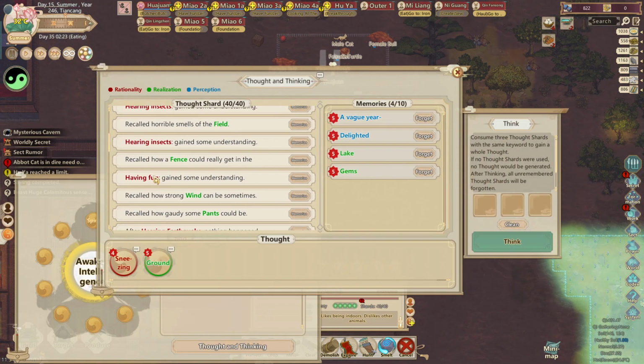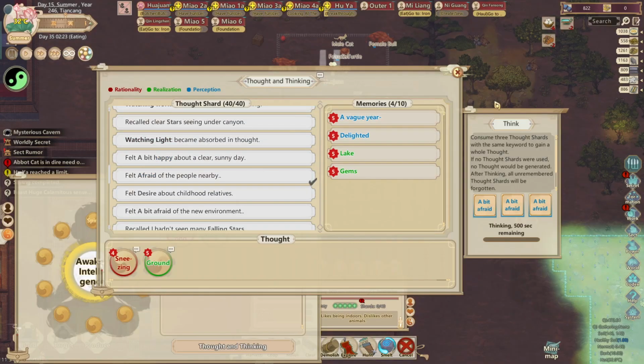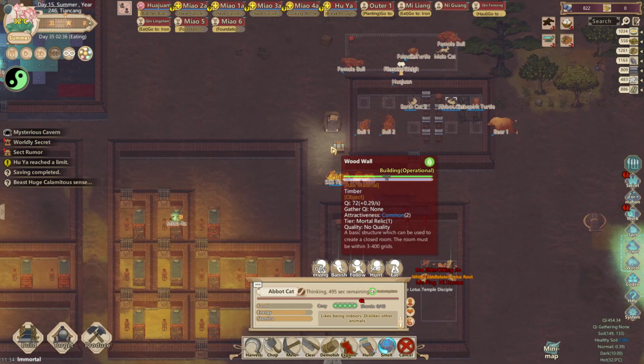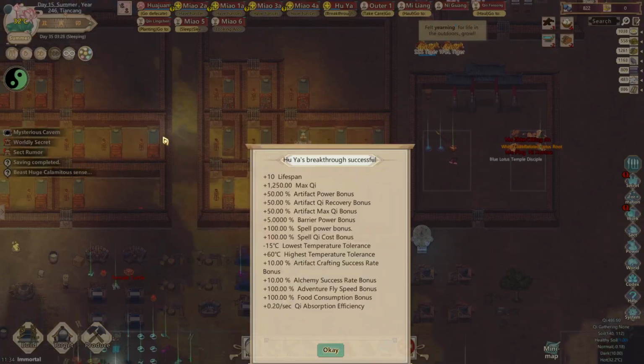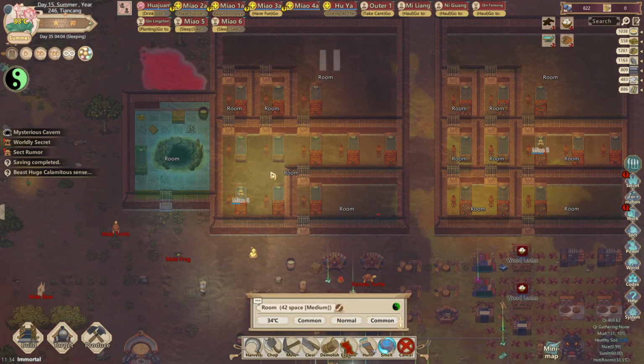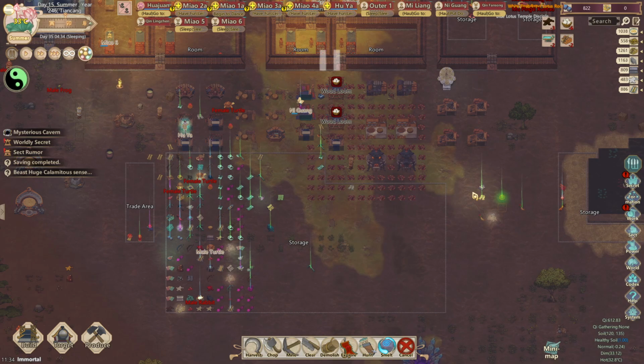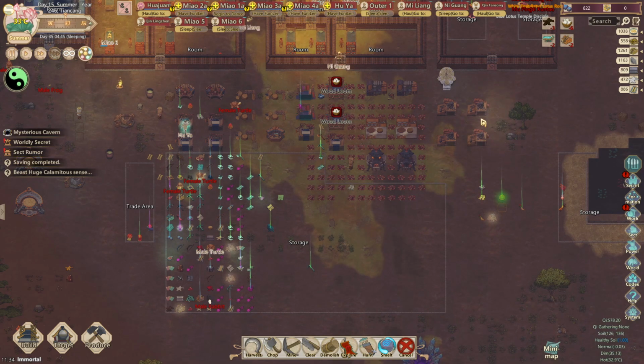Oh, I thought I had this cat thing. Maybe that was the other cat then. A bit afraid. Okay, so this is the habit that I don't really care about. Okay, nice. You got the first breakthrough. First successful breakthrough on the first attempt. I'm like, what am I trying to say? Jesus.